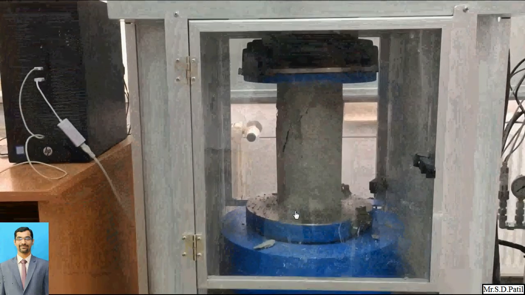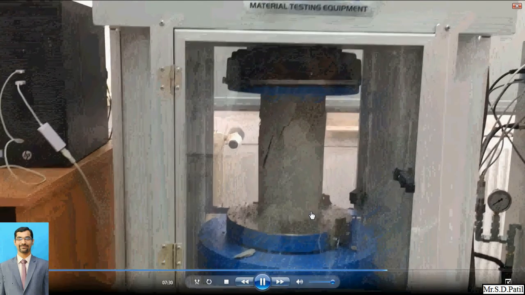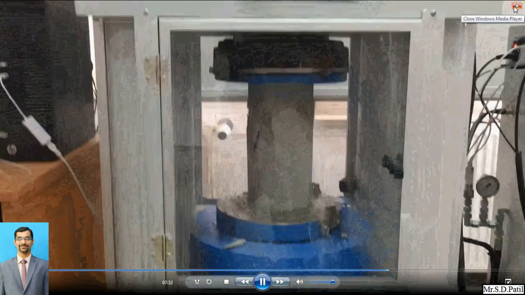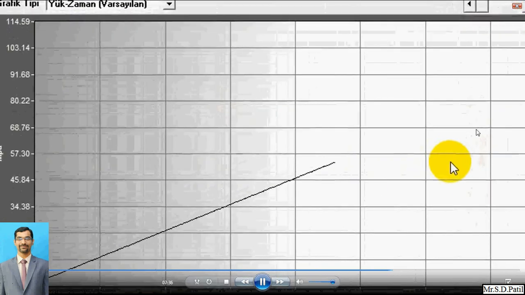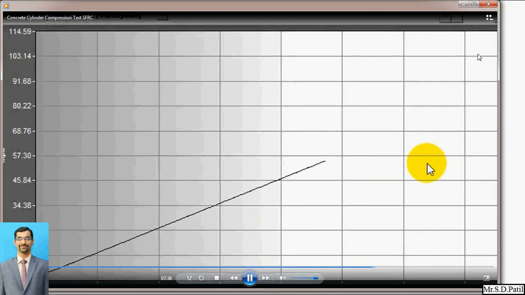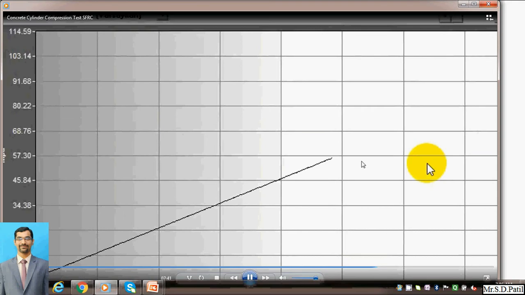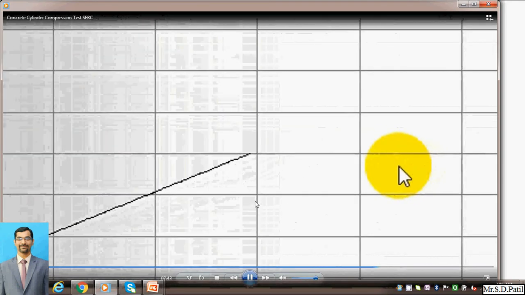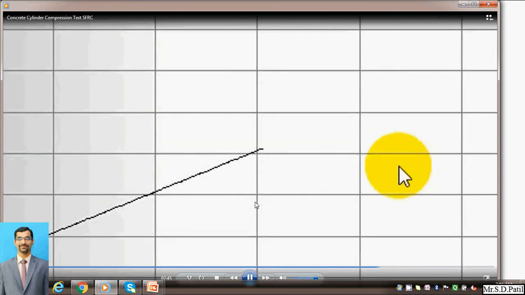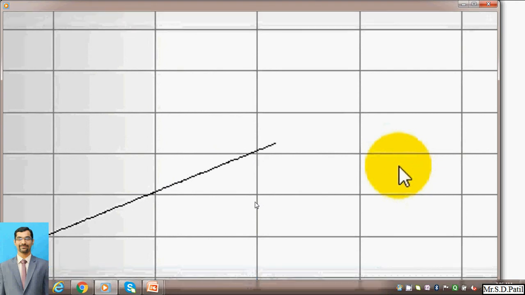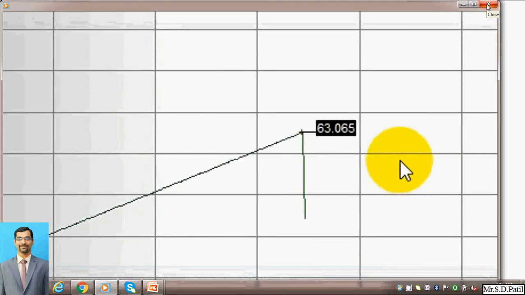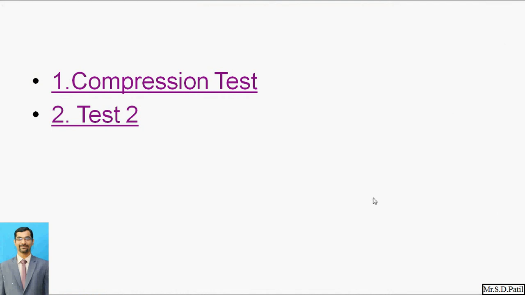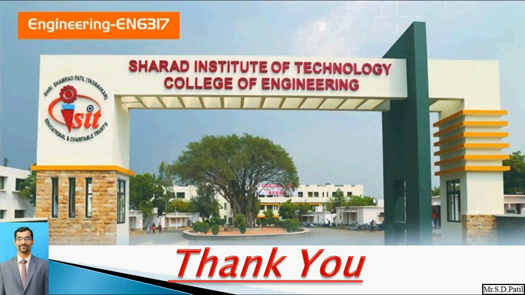So in this way the compressive test has been carried out. Here we can observe that suddenly the graph has dropped once the fracture point occurred. So this is the realistic compressive test.